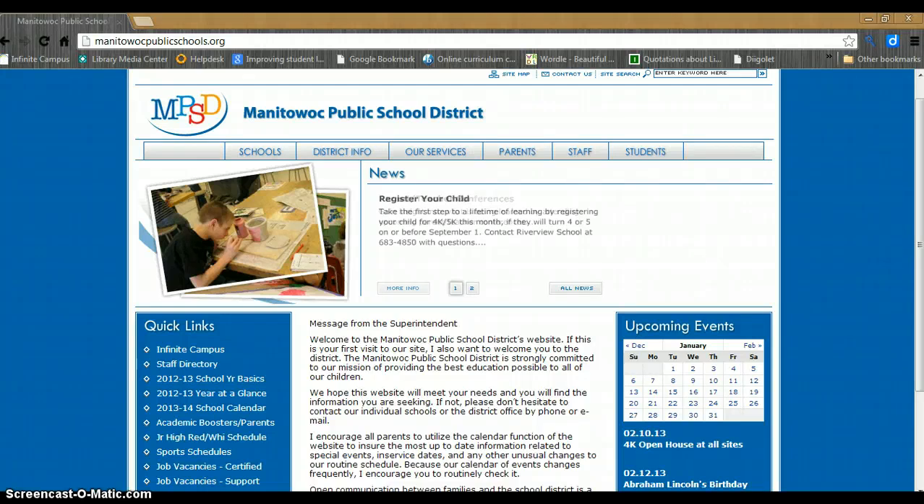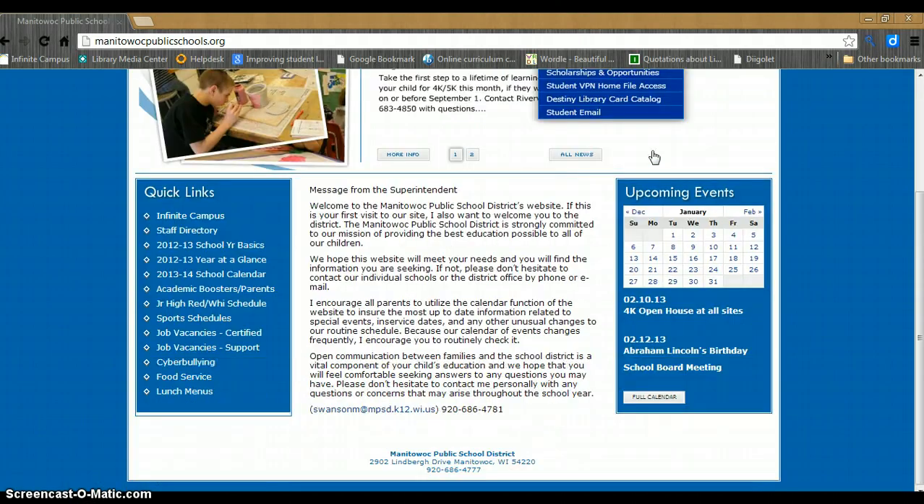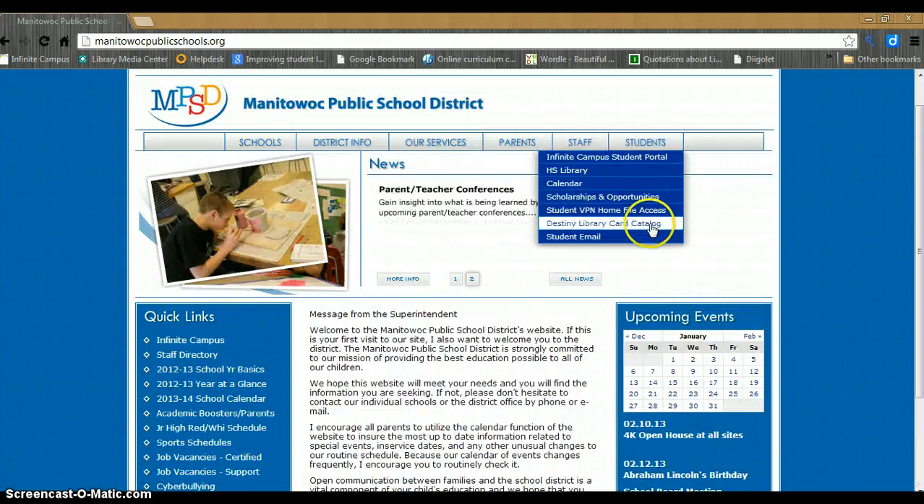Today, we're going to look at how to use our Destiny Online Library catalog to do some research, more advanced searching than just finding a book by its title or its author or subject. Remember, in order to get to Destiny, you will need to log into a computer that has internet access, open up an internet browser like Google Chrome, and go to the Manitowoc Public School District website. Under the Student tab, you will need to go to the Destiny Library Catalog.